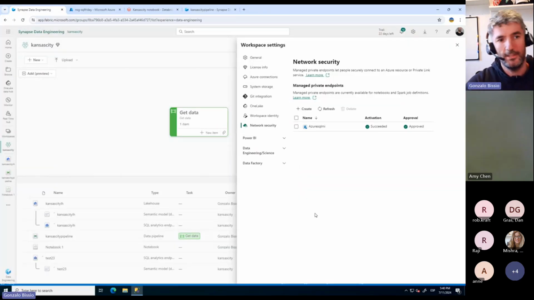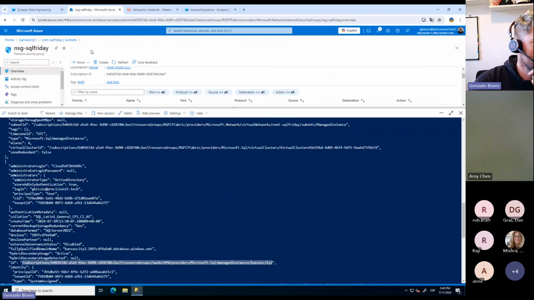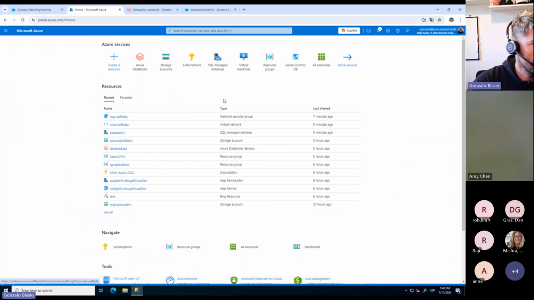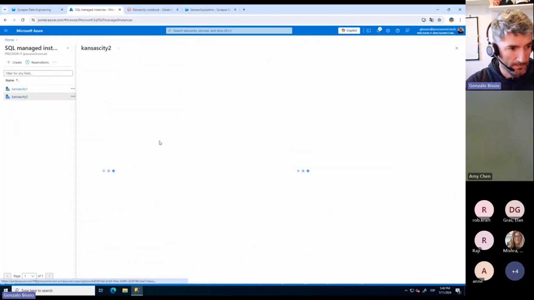That's it. You click create, and the request will start. You will see that it's provisioning. Then an approval will be required in order to enable this connection, this private connection between both. Let me see if I am able to see this. Let me minimize this. Let's go home, SQL, Kansas City 2.